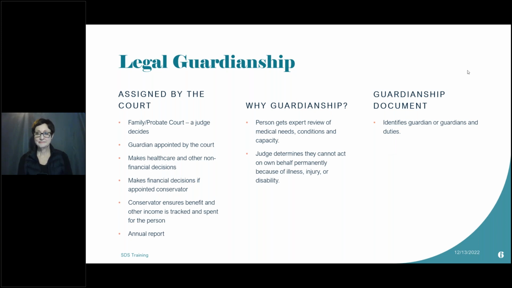The person will have an expert review of their medical needs, conditions and capacity. A medical expert and a court visitor put all this information together for the judge so the judge can determine. And when it comes to guardianship, the judge has determined that the person cannot act on their own behalf permanently because of illness or disability. That guardianship document will define the guardian's duties.